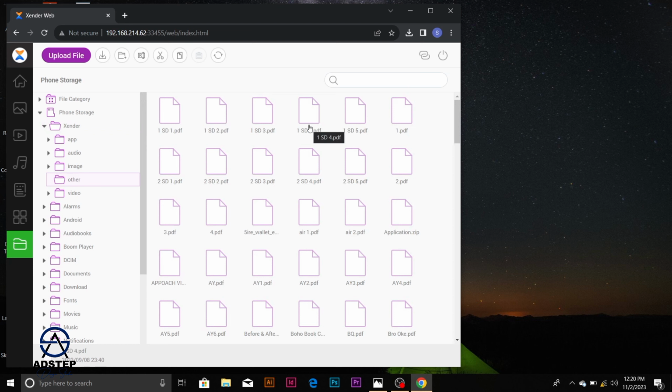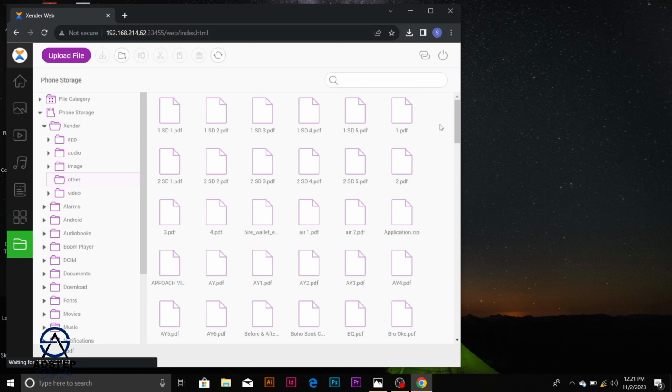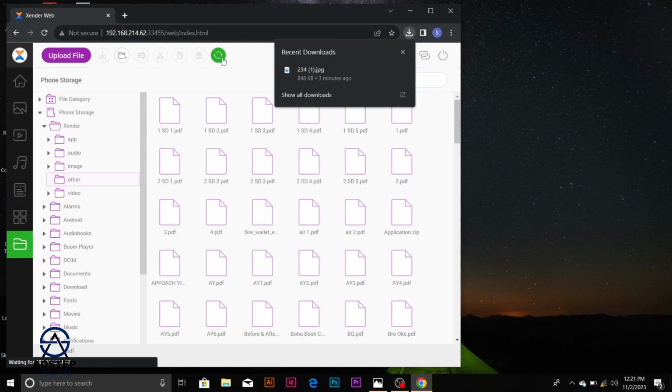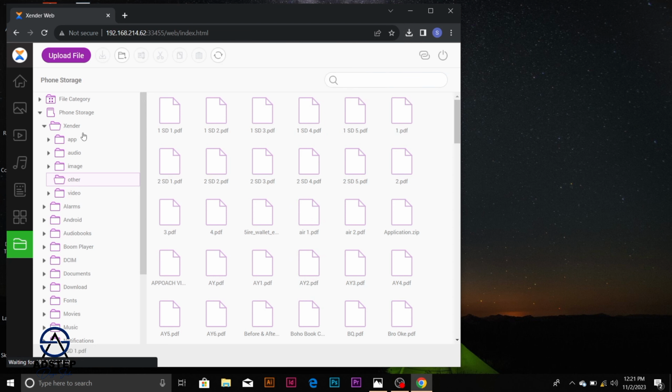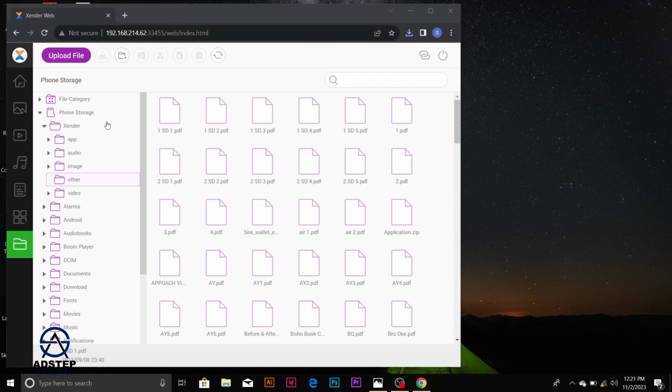Maybe I want to send it to my system. Just click it, click here and come to this side. If you press it, you are going to see download. If it is done, you are going to see the download image here. So that is how we send file from our phone. Okay, it has done. We check our system now. You are going to see it there. So that is how we transfer file from phone to our PC.